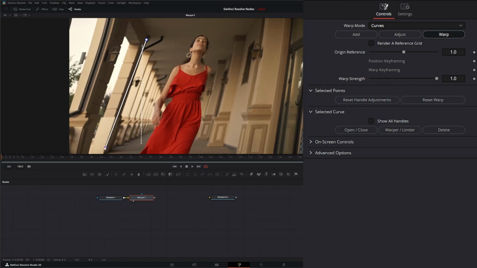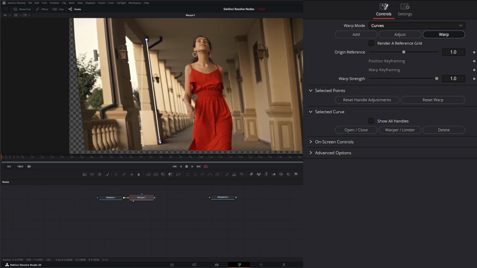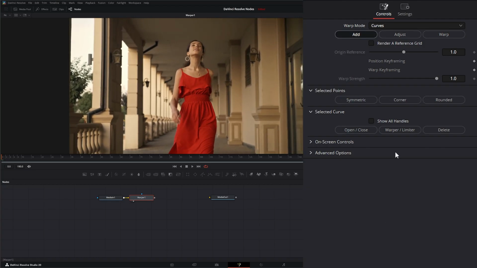Even on my points, it's warping the entire image. So let's go ahead and reset. Now additionally, let's go ahead and shut this auto advance to adjust mode. There are other shortcuts for when I'm creating stuff. So like I said, I can click and drag and create a curve.